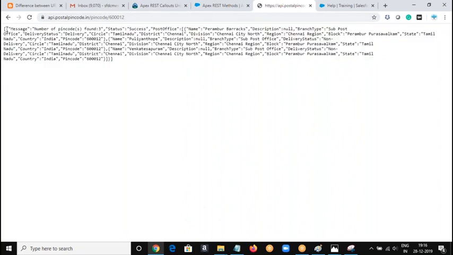So people, remember the JSON. What is the type of response we are getting here? JSON format, right? So you see here, okay, there is a message, right? How many records it found, and status successful, a post office, and it contains an array because it starts with the square bracket, right? So this is the type of response you got.